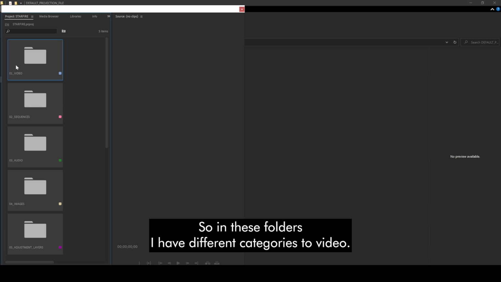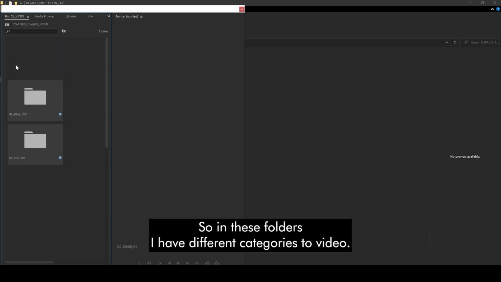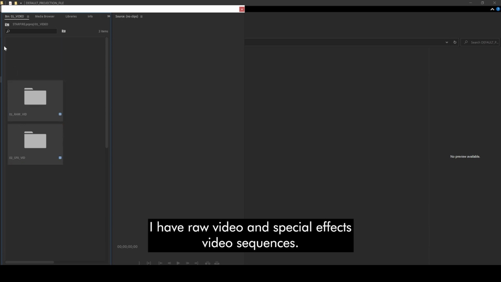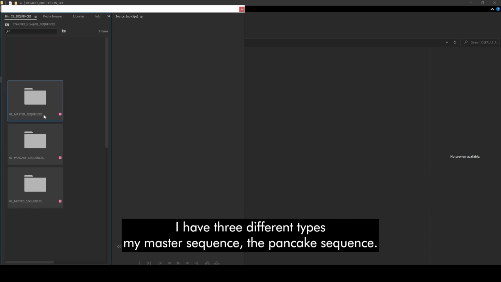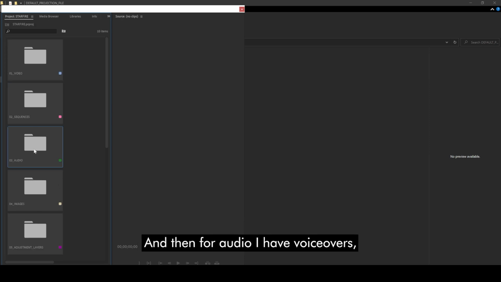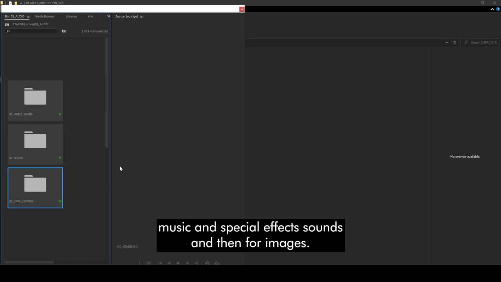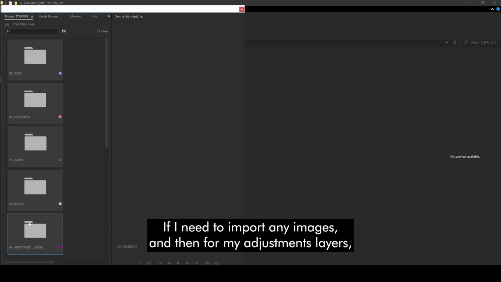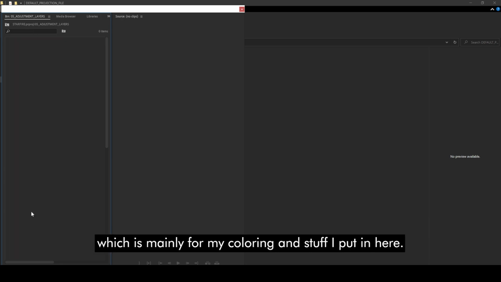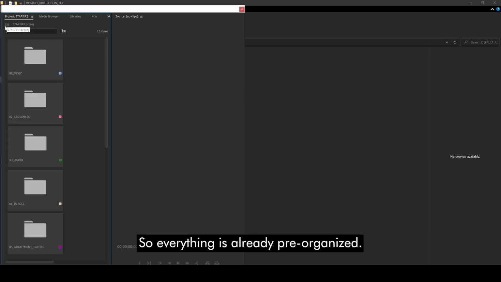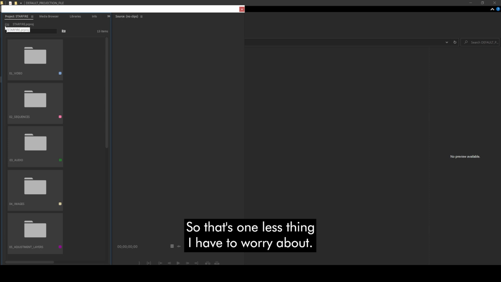So in these folders, I have different categories too. Video, I have raw video and special effects video. Sequences, I have 3 different types: my master sequence, the pancake sequence, and nested sequences. And then for audio, I have voiceovers, music, and special effects sounds. And then for images, if I need to import any images. And then for my adjustment layers, which is mainly for my coloring and stuff, I put in here. So everything is already pre-organized, so that's one less thing I have to worry about.